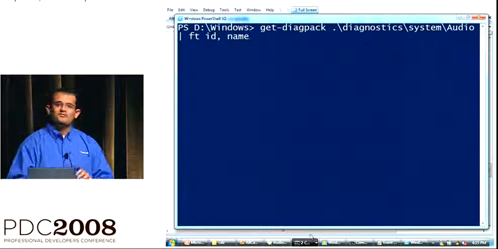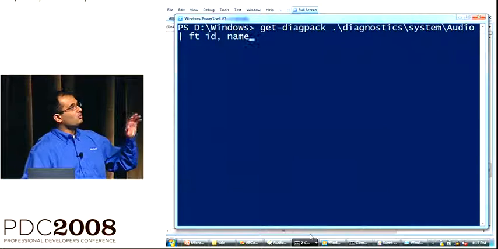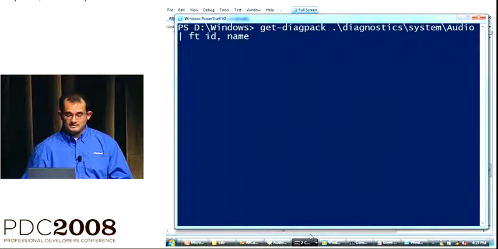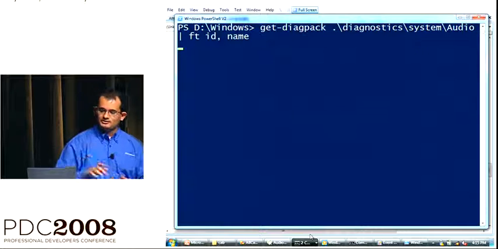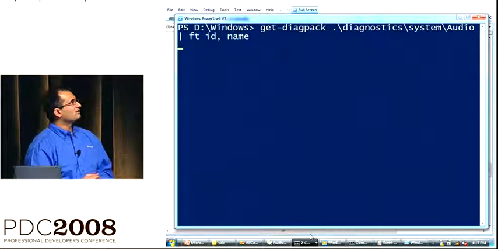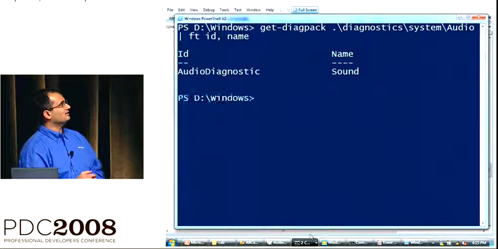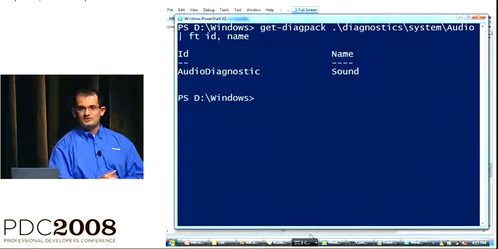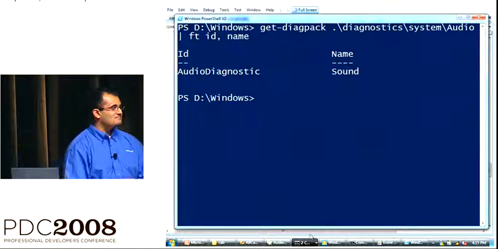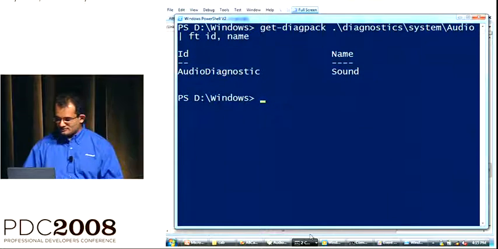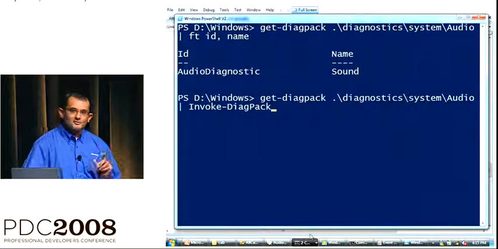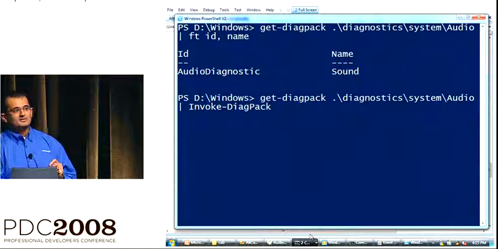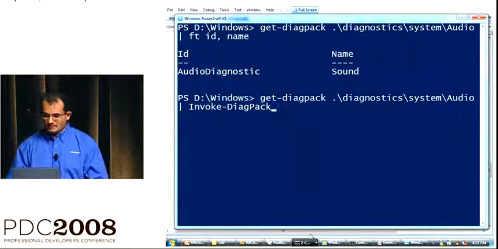So what I'm doing is I just want to find out information about a troubleshooting pack. Now, all the Windows troubleshooting packs are stored in the system folder under Diagnostics. So what I'm doing here is using Get-DiagPack to retrieve some information and using Format-Table to display some information about it. And this returns back saying that there is an ID, audio diagnostic. The name of the troubleshooting pack is Sound. This sounds promising. So what I can then do is take that object that is returned from Get-DiagPack and pass it to Invoke-DiagPack. And Invoke-DiagPack is what actually runs the troubleshooting pack.